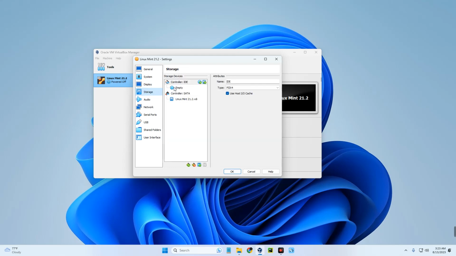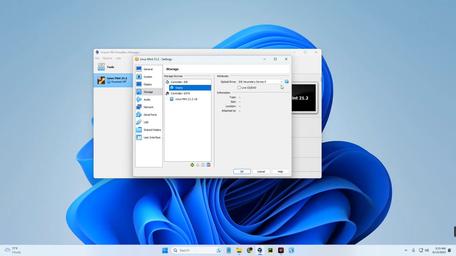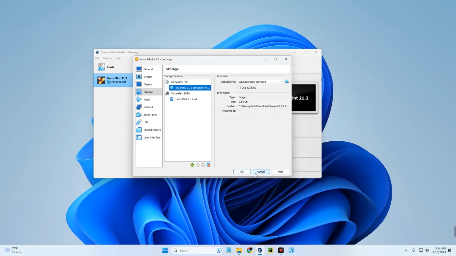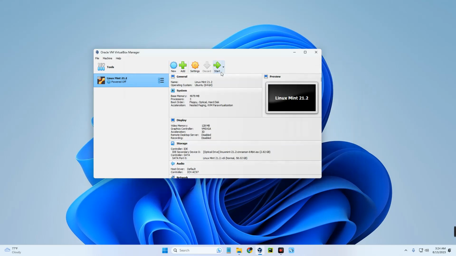Click on this empty disk icon over here. By the right, click on the disk icon and then choose a disk file. Locate your download folder and then select Linux Mint. Open. Okay. Now once we click on start, we should begin the installation of Linux Mint. So let's click on start.